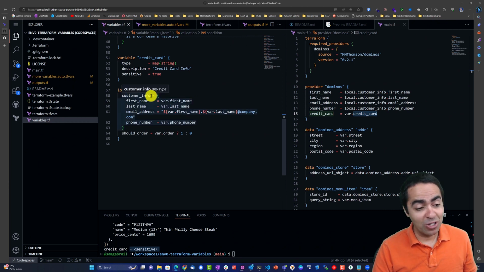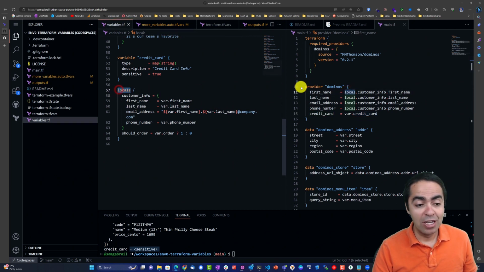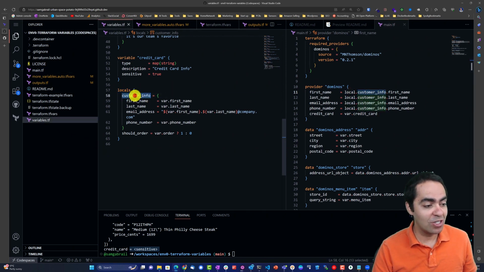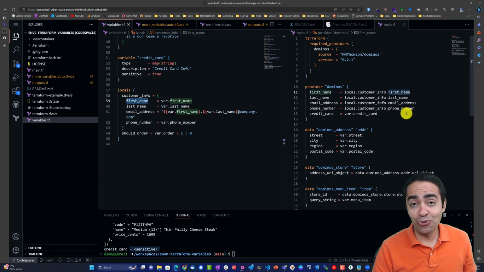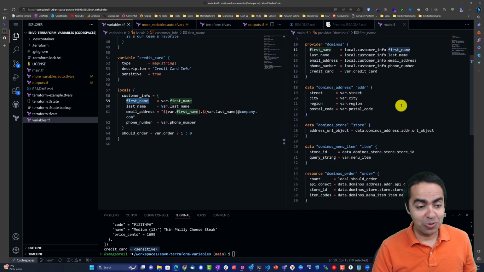called customer_info. So the way you reference this, first name will be local, singular. You can see here locals is plural, but referencing it is local, singular, dot. So we're using the dot notation: customer_info, which is this variable name, dot the first name, which is contained in this map. Okay, so that's how we're getting the first name. Similarly, we're getting last name, email address, and also phone number. That's how we're referencing those local variables.